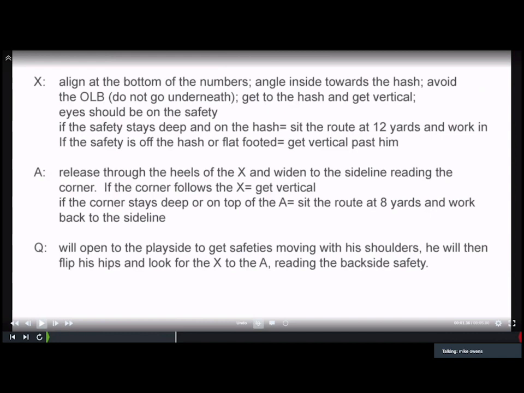His eyes are on the safety, the nearest safety to him. If there is a safety on that hash to him and he stays deep, he's going to break the route off at 12 yards and find that window and work inside. If the safety gets off the hash, or if he's flat-footed or basically even with us at 12 yards, we're going to get past him right now. We're going to blow by him, get deep and look for the football, because our quarterback is going to be reading him first.